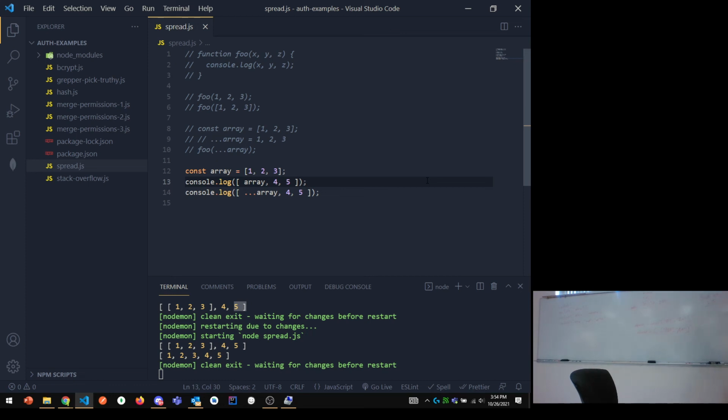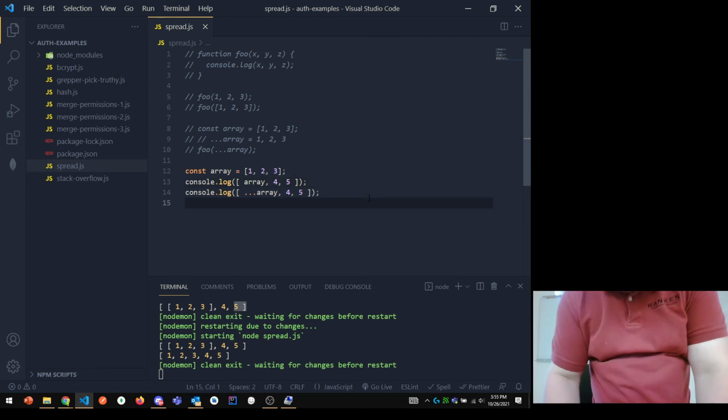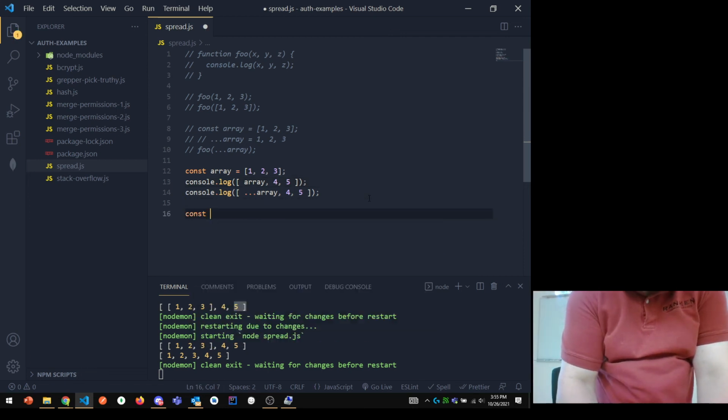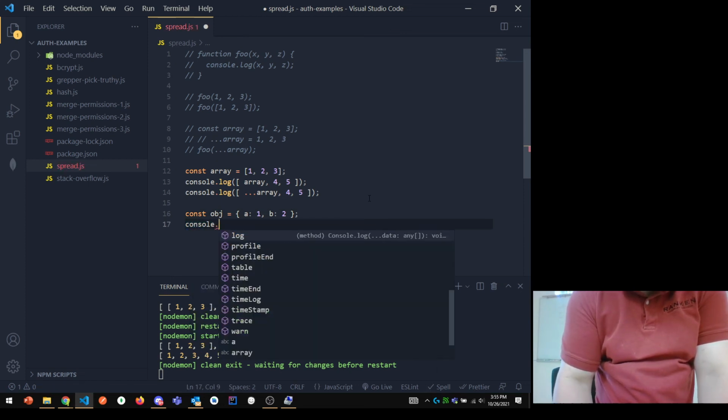Okay. Cool. So I can use the spread when I'm calling functions. I can use it when I'm creating arrays. I can also use it when I'm creating objects. And so let's say I have an object here, const obj, that has two keys. So a is 1, b is 2, and then I'm going to do console.log.